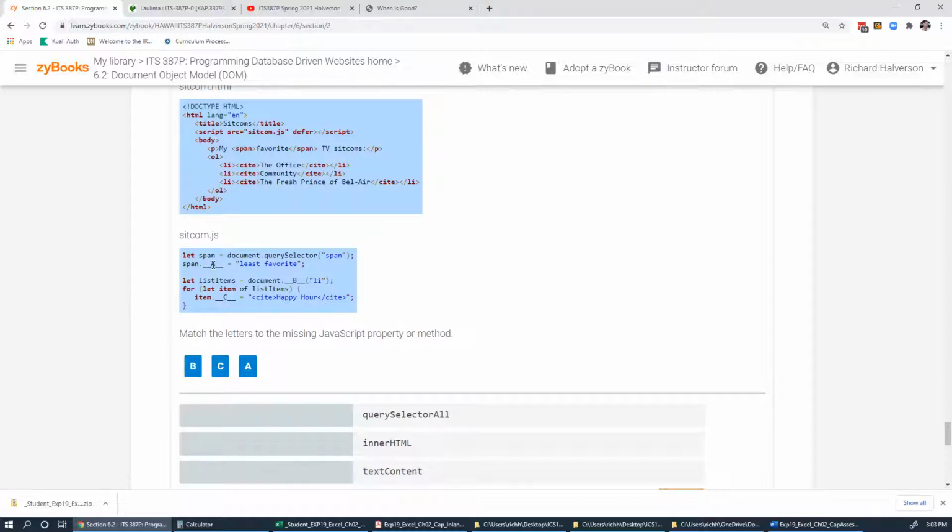We're calling it span, and we want to change the text content. Okay, this would be textContent because it's just text. We're changing this word to "least favorite." So that would be textContent, A.